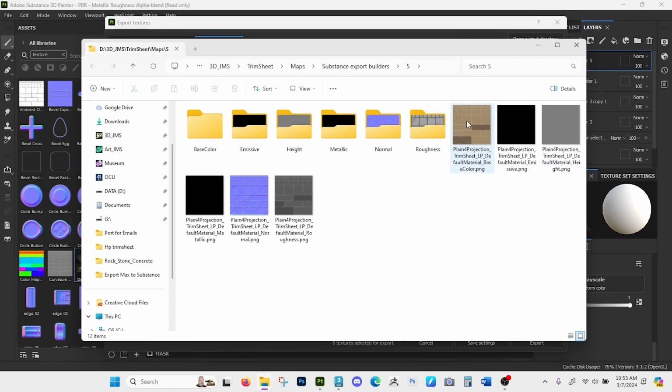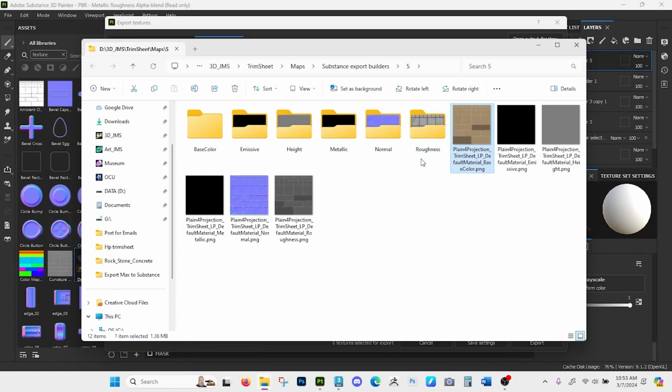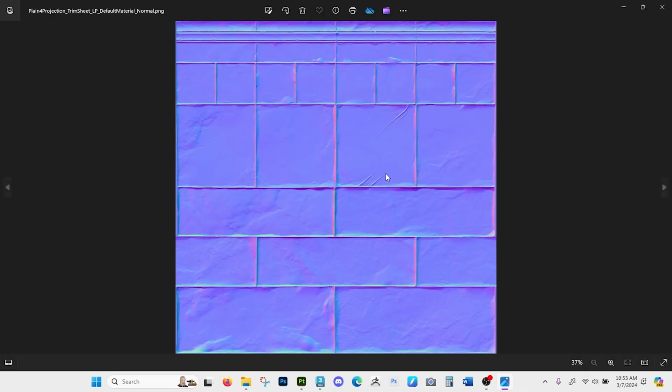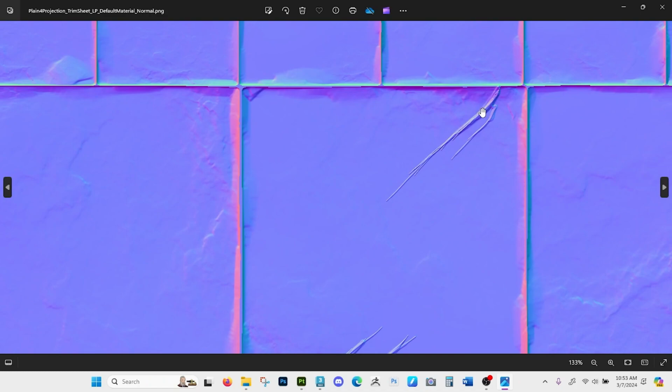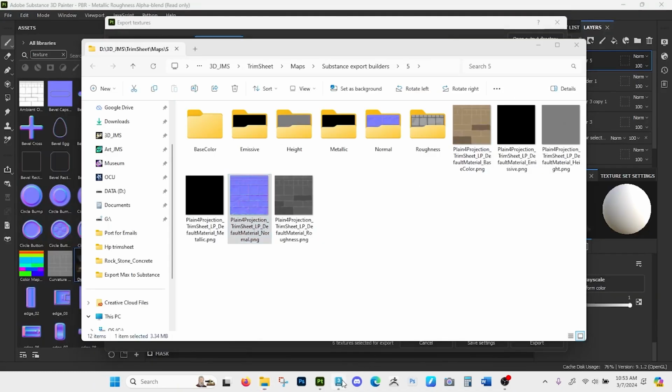And they'll be here. So this is the diffuse. Now there's no emissive. There's height, which is what I carved in here. Metallic, not metal. My normal map. This is my roughness because the scratches on the outside were more rough. The closer to white, the more rough it is. The closer to black, the more glossy it is. I'm going to take these, and you can see that my normal map also caught the height map data. I'm going to go into Max.